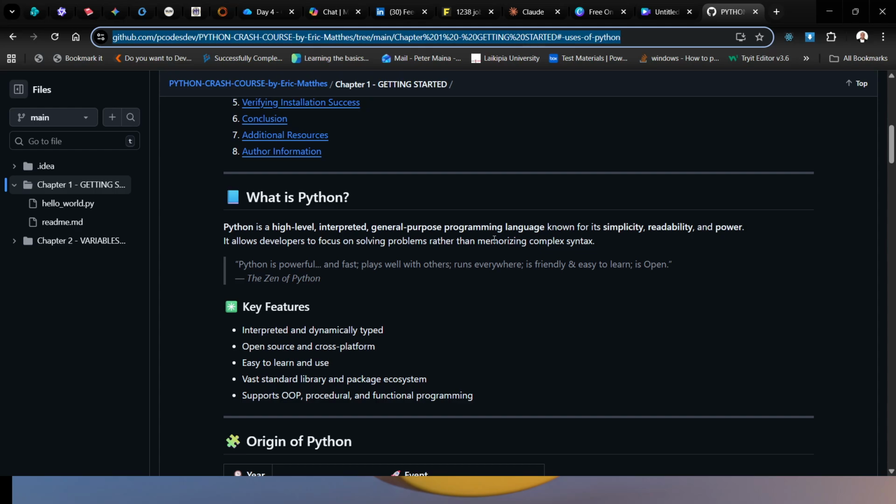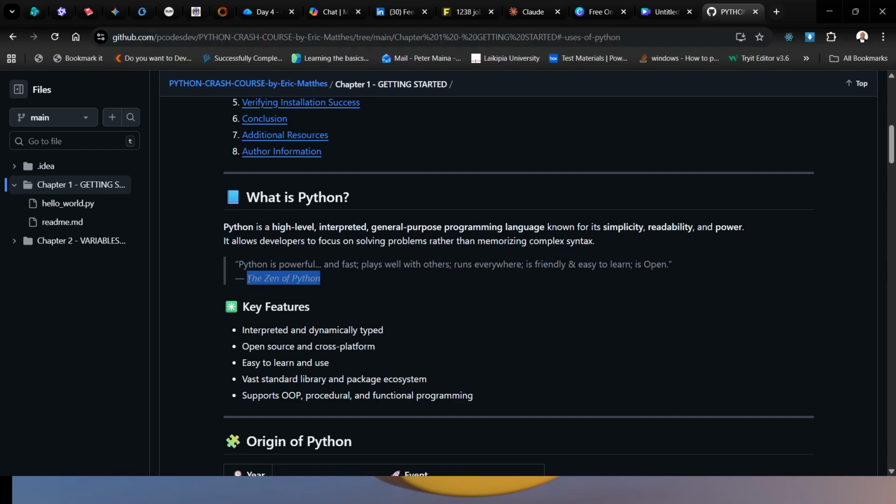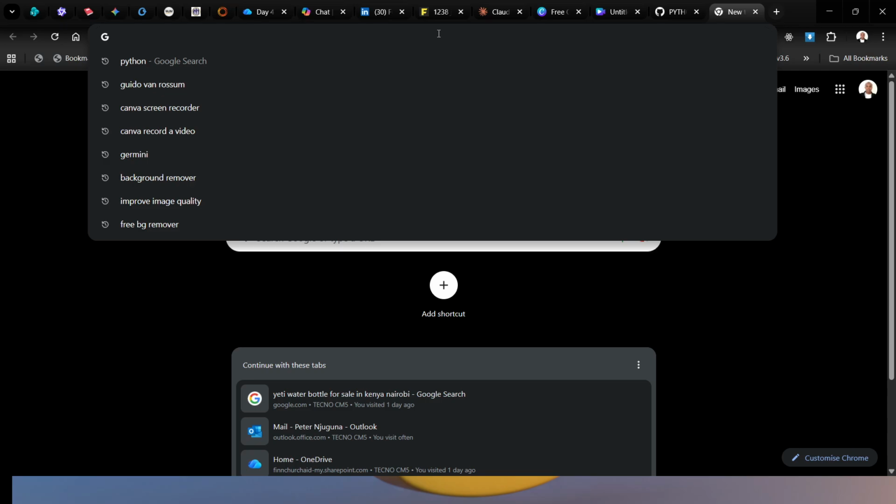So Python is powerful and fast. It plays well with others, runs everywhere, and is friendly and easy to run. It's open. You have something we refer to as the Zen of Python, which speaks about how Python should be used and the powers within the Python ecosystem. I think it has around 13 or 14 principles that every Python developer should memorize by heart. You can even do a simple Google search to get an understanding of what the Zen of Python is.